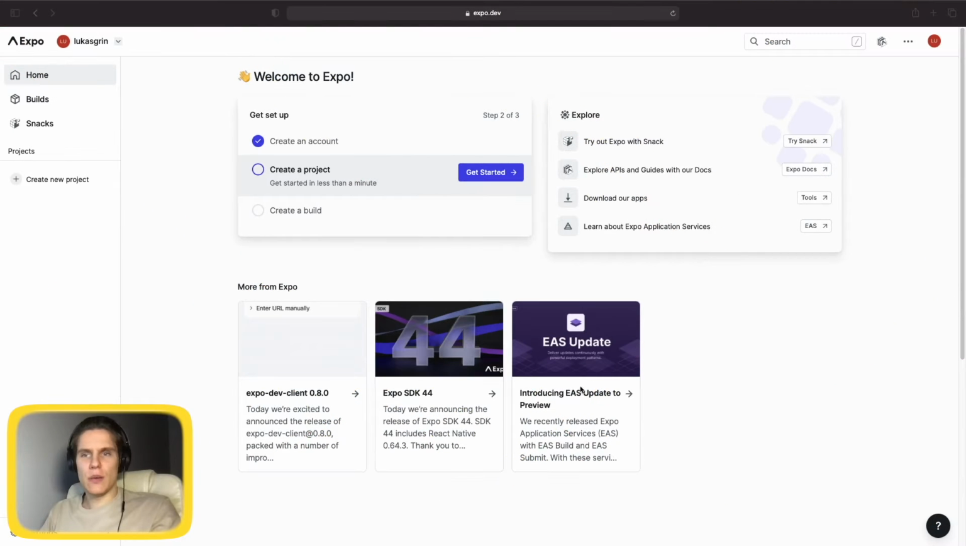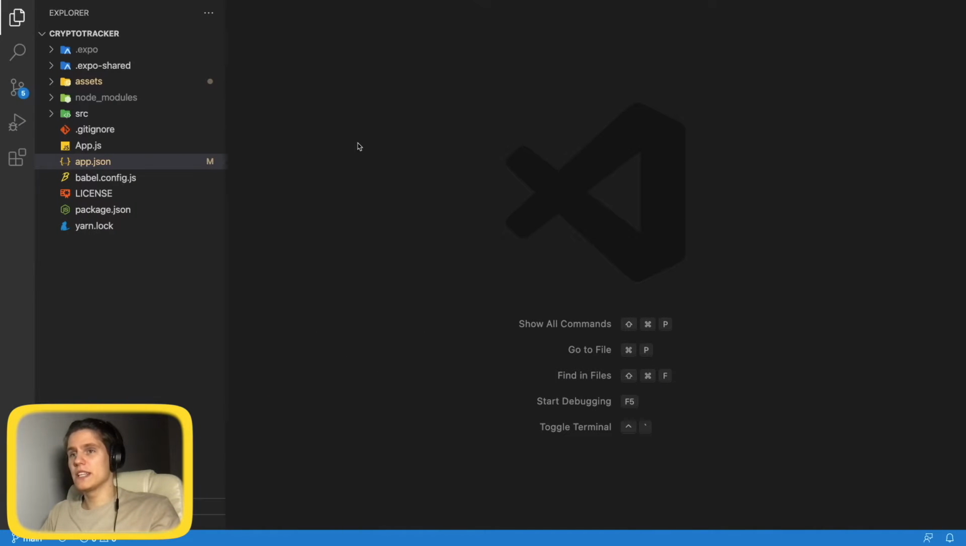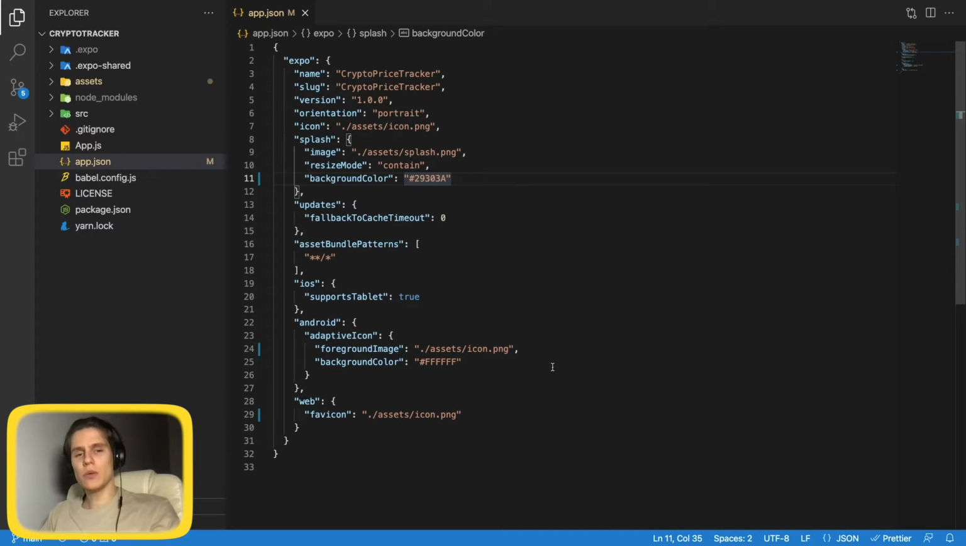Now we will get into some more technical things. So let's open VS Code and the application that we created. Go to app.json, and in here we'll have to adjust and add some information. First things first, I want to change the name of the application to not just crypto tracker. Also, I want to change the slug, and the slug is a piece of URL that represents our application. So I will say not just crypto tracker, very similar to the name.